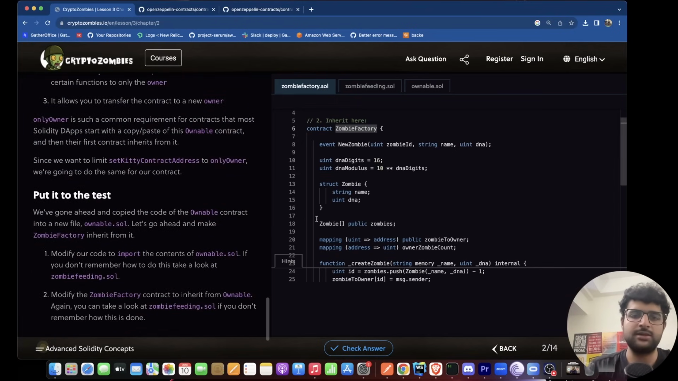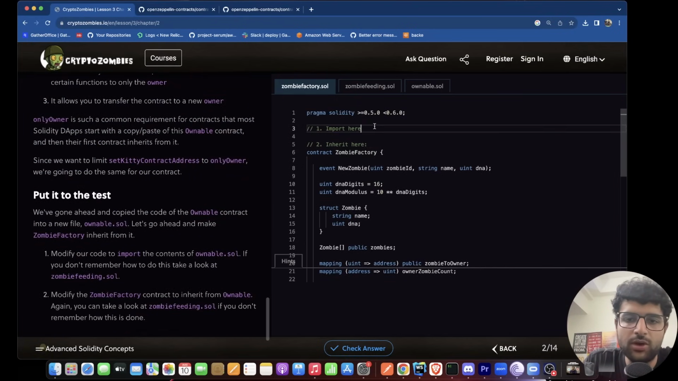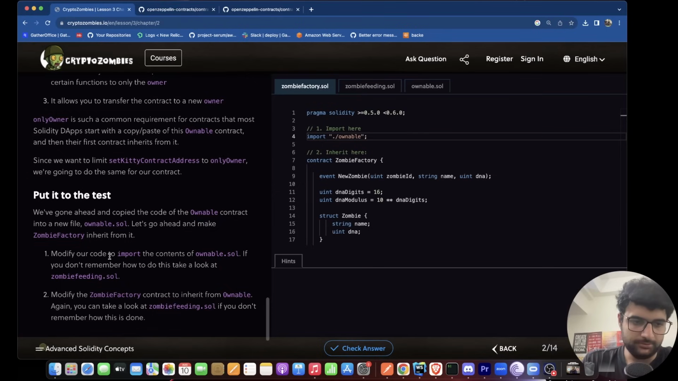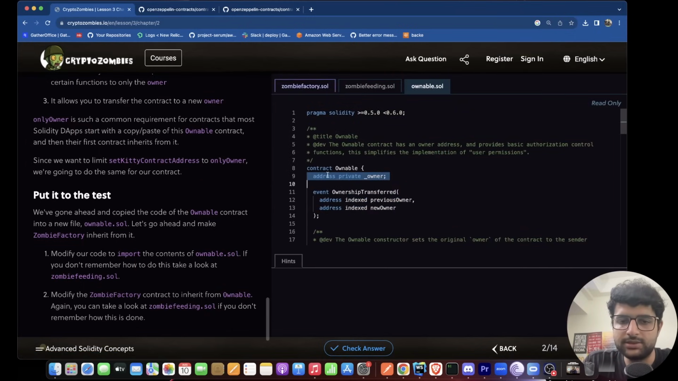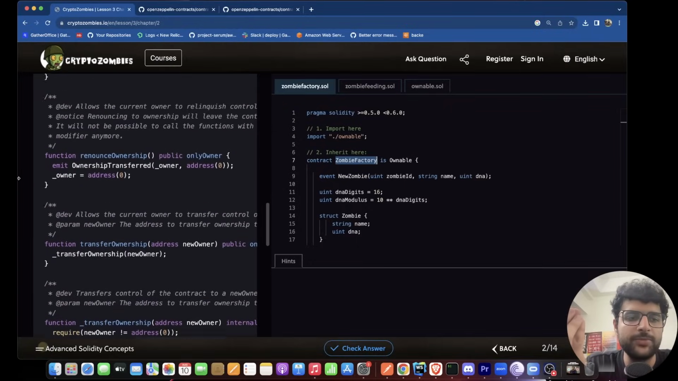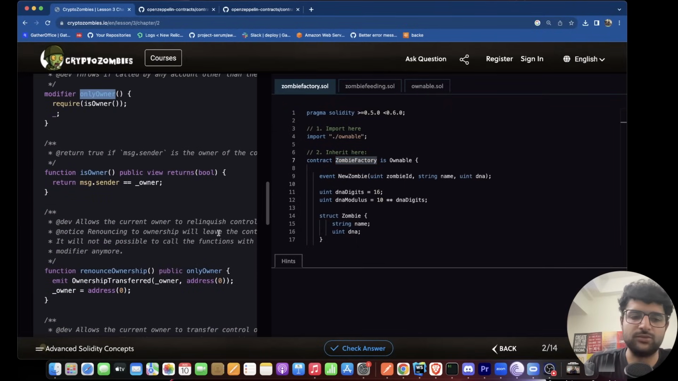Alrighty, let's put it to the test. What does it say? First thing, import Ownable. Let's do that. They've already brought the Ownable contract here, so import ./Ownable. Secondly, modify ZombieFactory to inherit it, so: is Ownable, because Ownable is the name of the contract here. What will this do? It will bring in all these functions and variables, like inheriting. Why is that cool? Because ZombieFactory now has access to the onlyOwner modifier, which is this thing right here that we will use very soon. Cool.